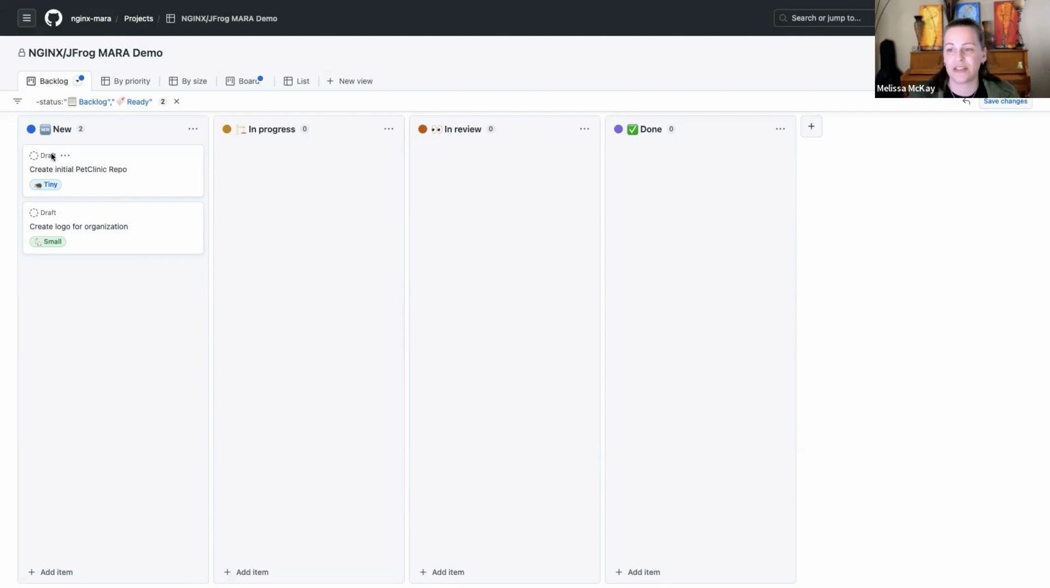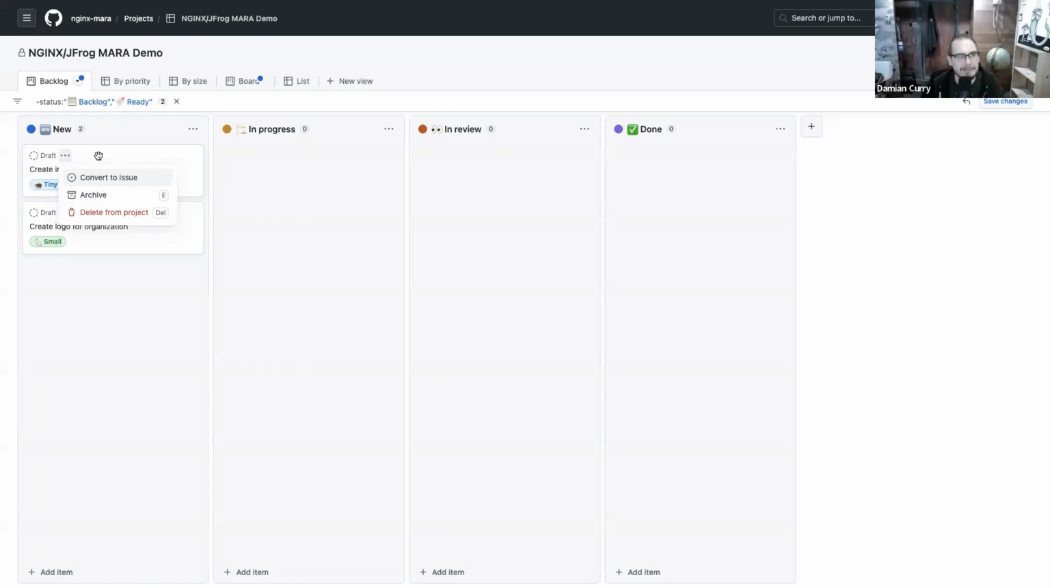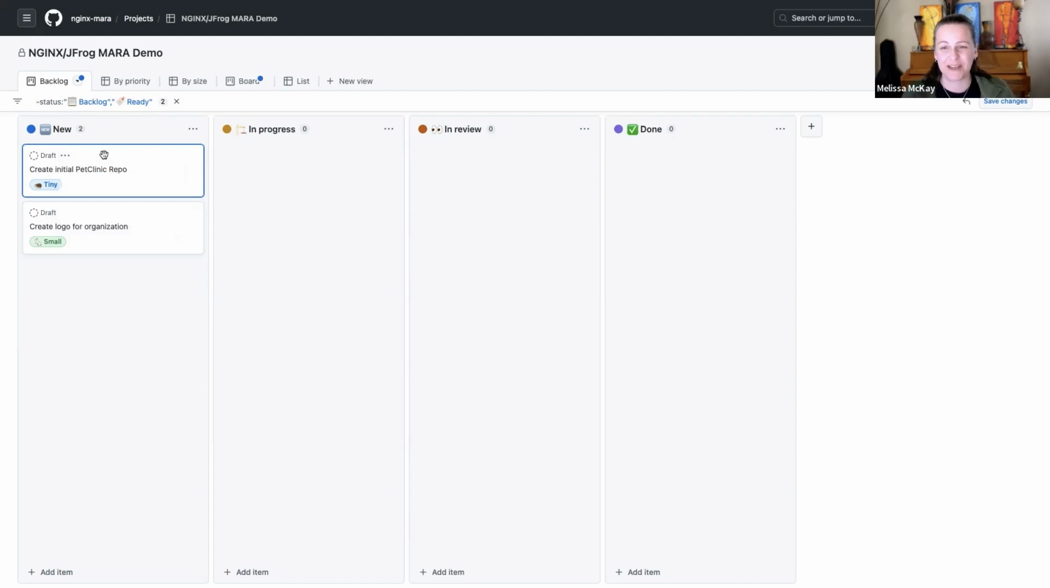Now, something that's interesting here is that for each one of these you have an option to convert it to an issue, but an issue is actually tied to a repository, not the project. That was a little bit confusing for me. So that's why these are sitting here as drafts, because at least for now they don't apply directly to a repository, especially this one that says create the repository to begin with. Still, it's nice to be able to have that directly tied to the stuff that you need to work on.